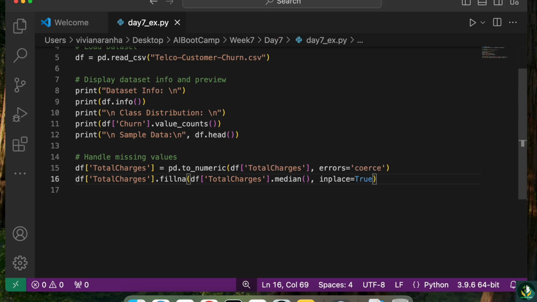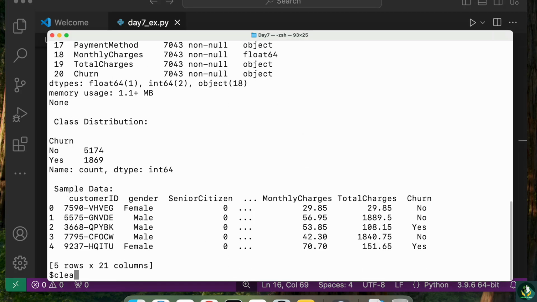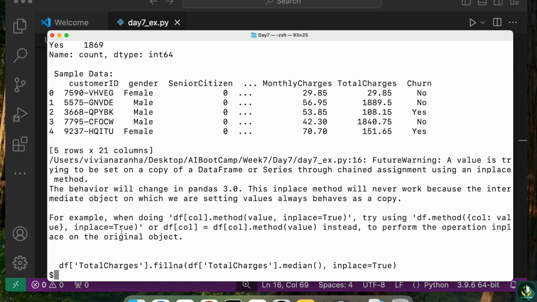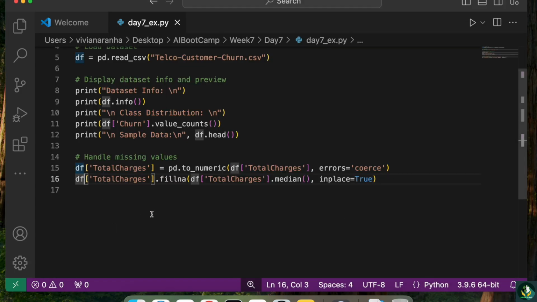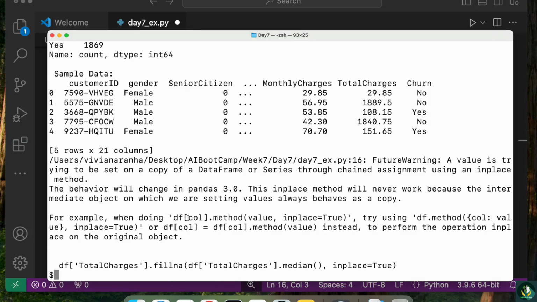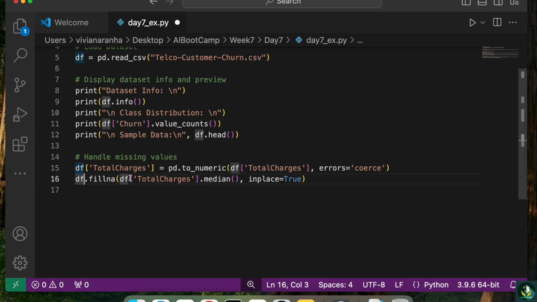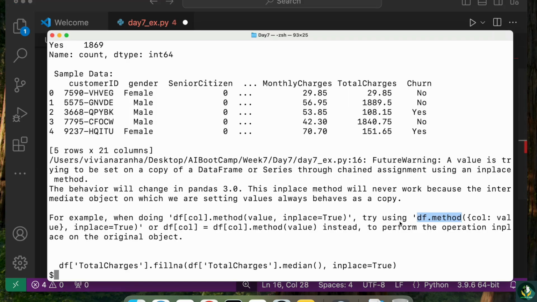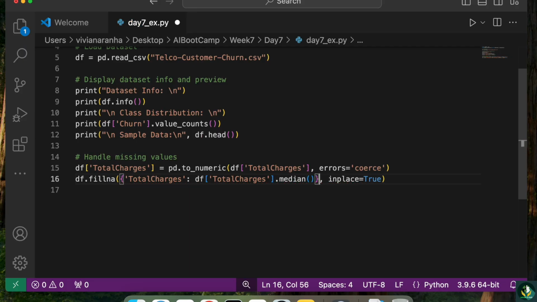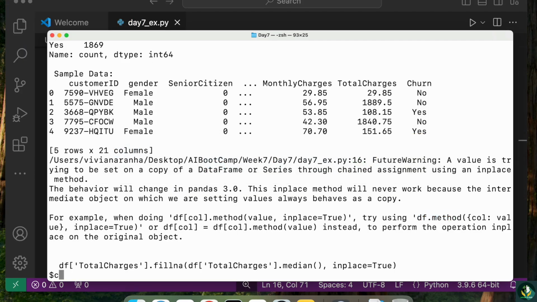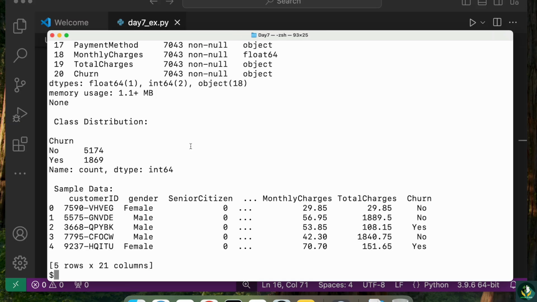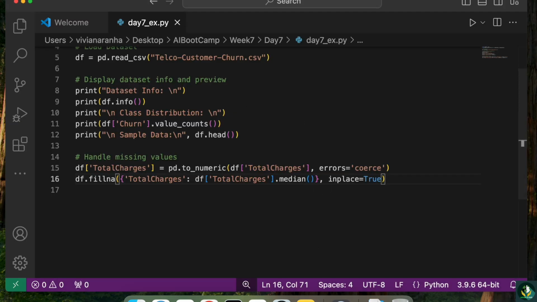I'm so used to using the old method. I know if I run this, it will probably give me a warning saying that I'm using the wrong format. So the way it shows you here too, you call the method, and then inside the method you say that the column total charges is, and then give it the value that you want to give, which is this value here, and then specify inplace equal to true. So if you do that, you will not see this warning. There you go, no warning.